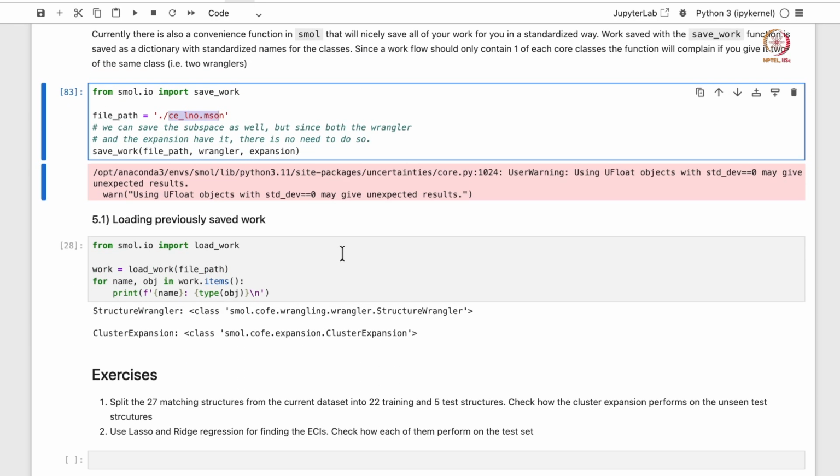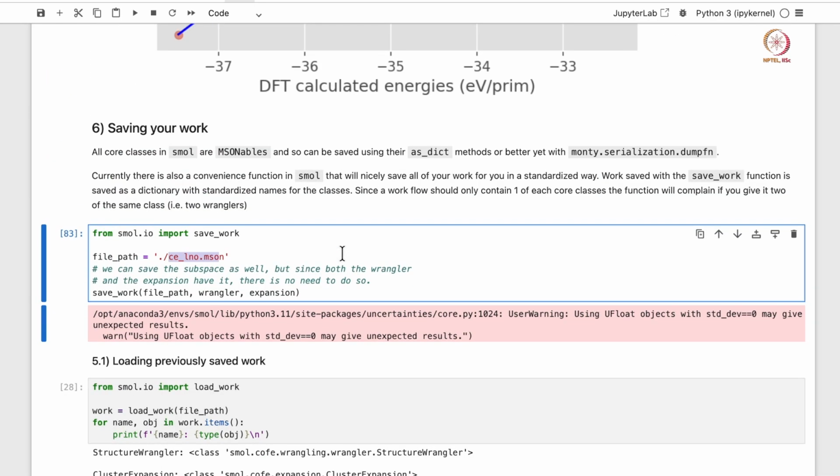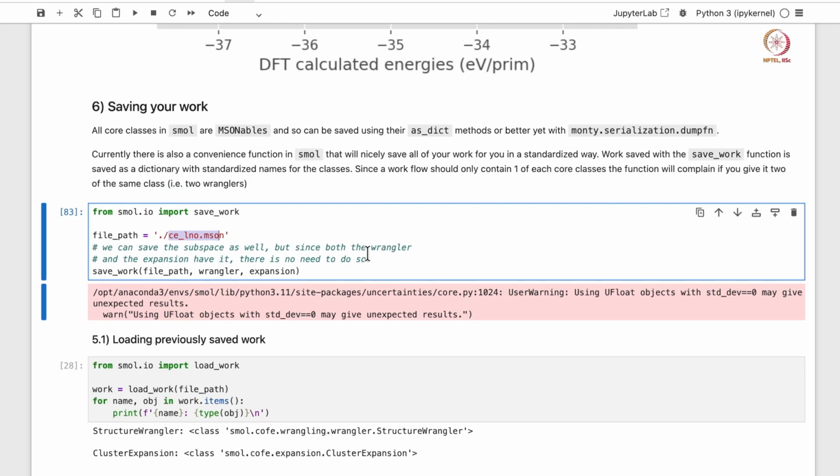Now that we have constructed our model and saved our work also, this model can now be used to perform the Monte Carlo simulations. This is the end of this session. In the next session, we will use this model to perform the Monte Carlo simulations. See you in the next session.